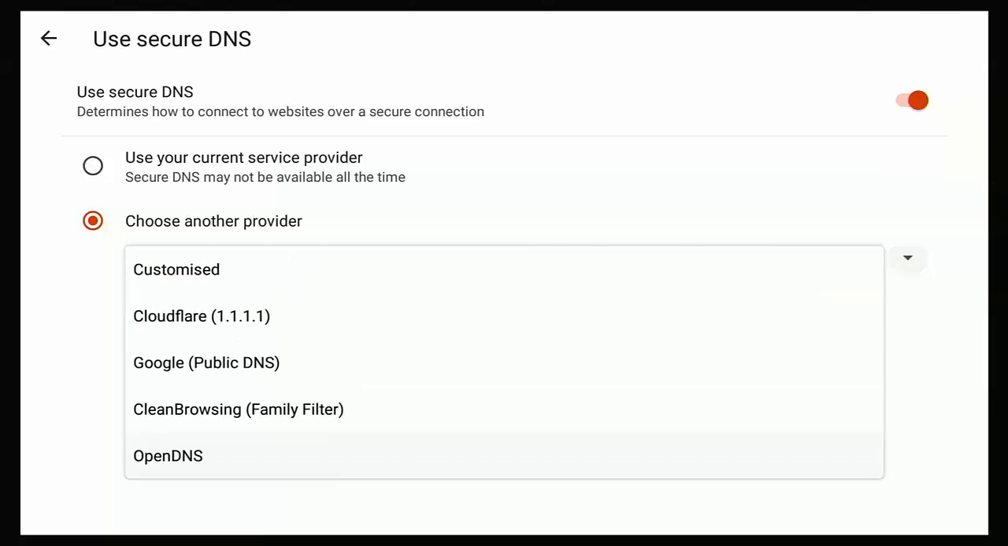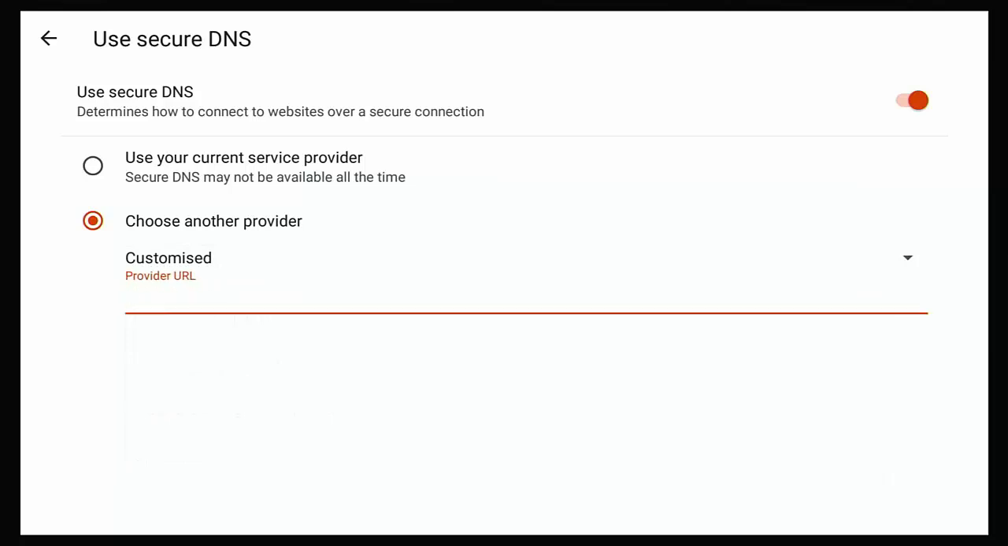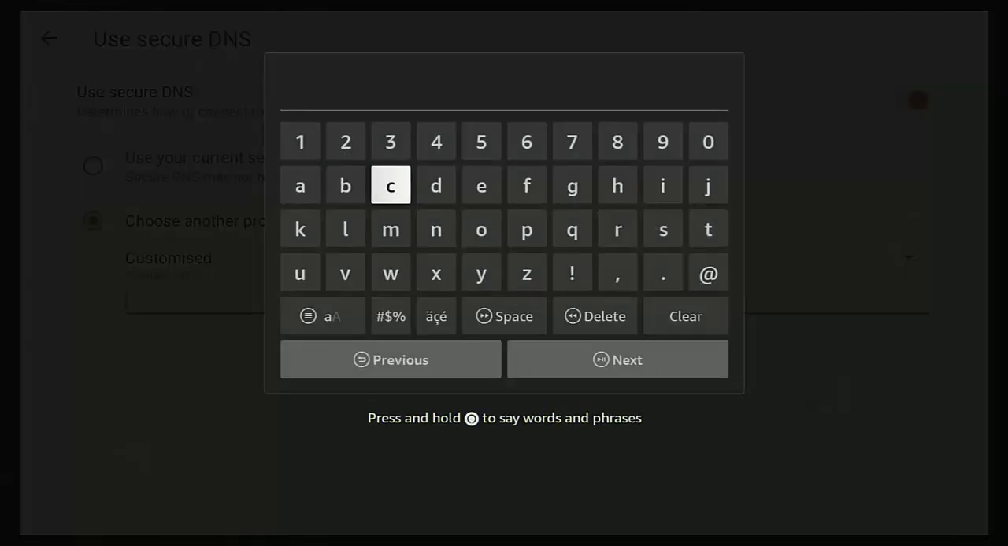But say if I didn't want to use any of those, say if I wanted to use a different server, say like AdGuard, I can go up to customized, okay, and then go down to get the cursor in provider URL, middle button to get the on-screen keyboard up there, and we need to then type in the web address for the AdGuard DNS. So the address for AdGuard is https://dns.adguard.com/dns-query. If you need to pause this video, do so now to jot this down.